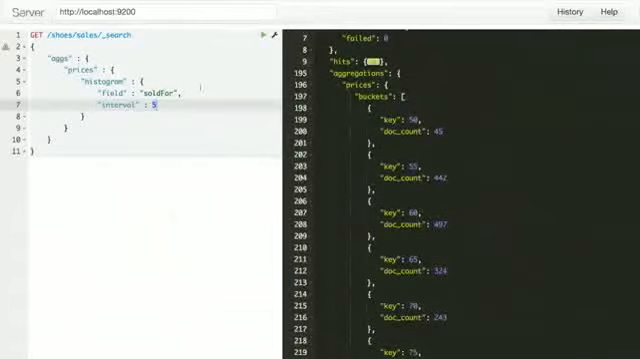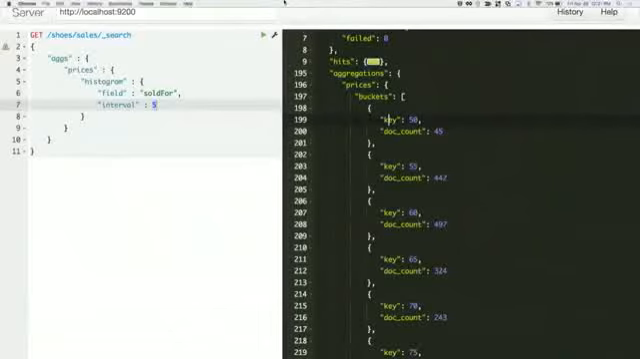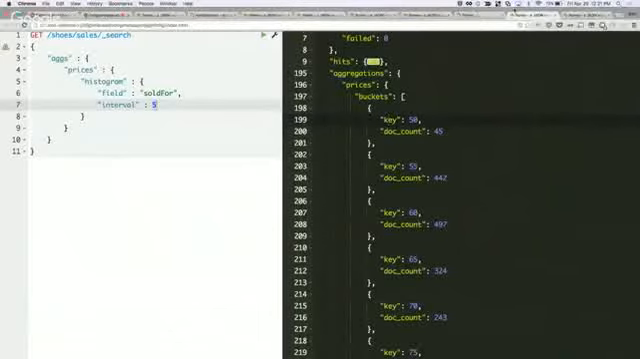So when you run this query, it gives you back a bunch of buckets. The key is going to be where the field starts up until the end of the interval, and then the doc count is how many match that bucket. So that's pretty cool. You can build some nice charts with this.